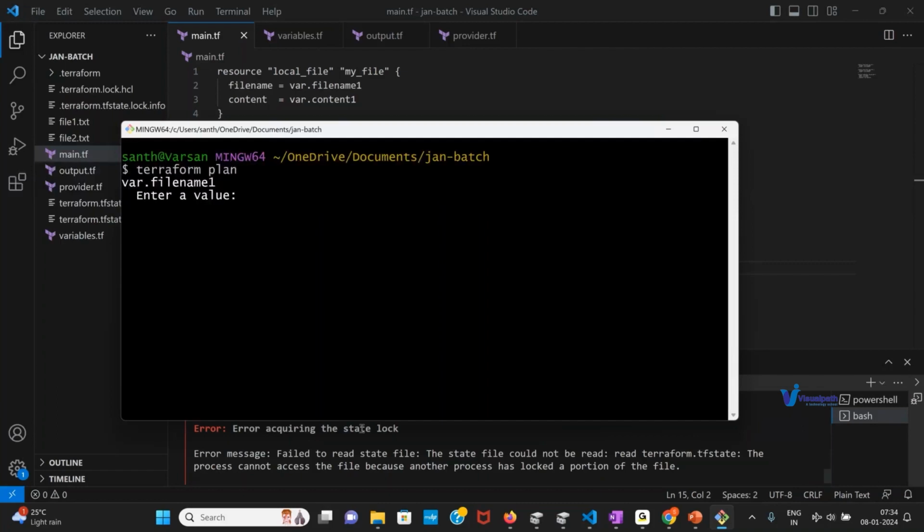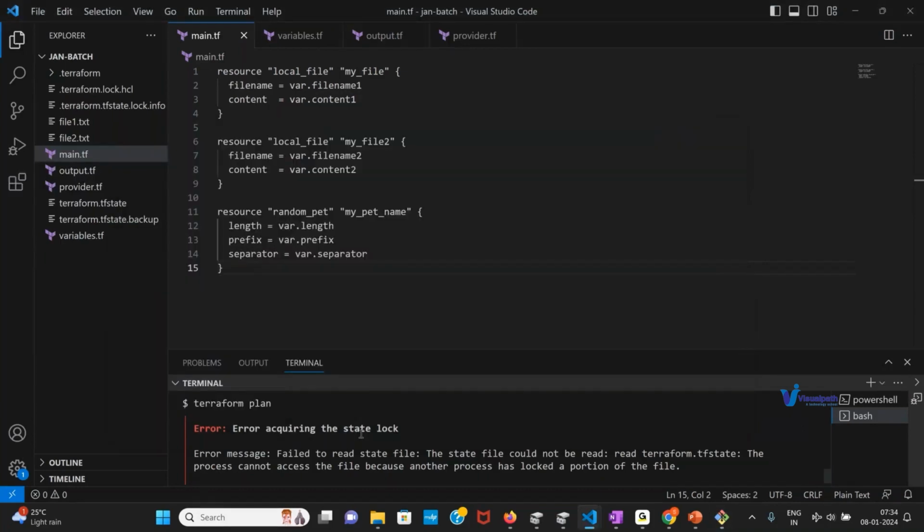This is the advantage of using Terraform in current industries. Why? Because two developers or two different administrators who want to run their code cannot do it at the same time.